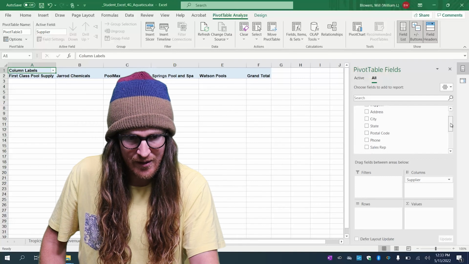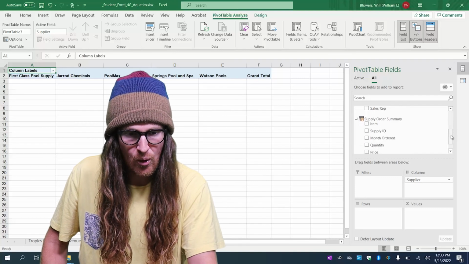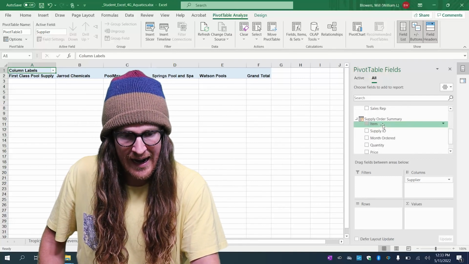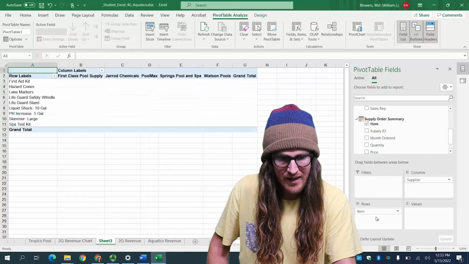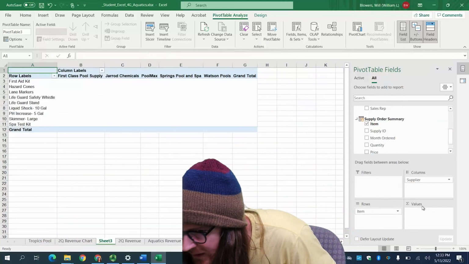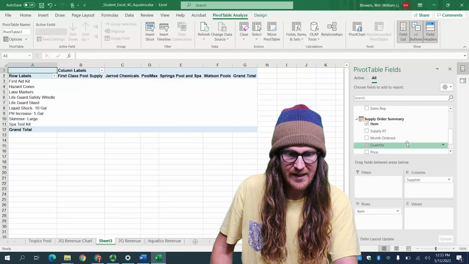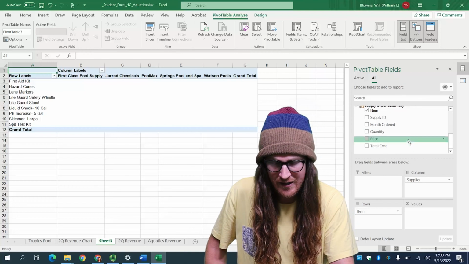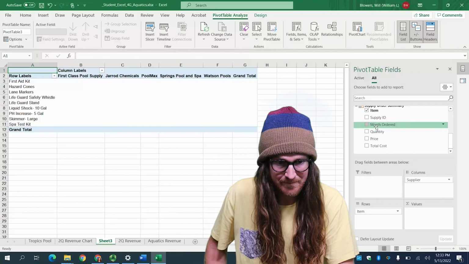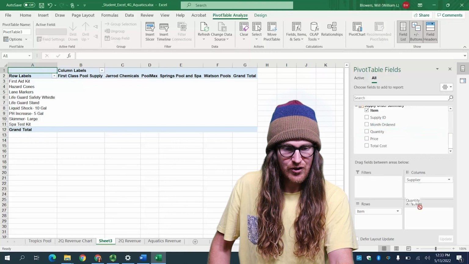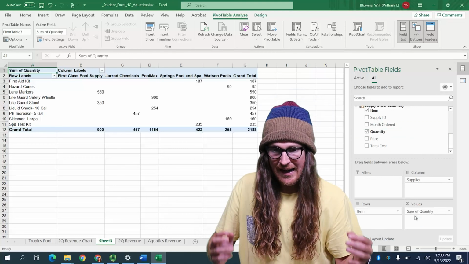We're going to put Item in rows. So let's see here, we're looking for Item. That's in the Supply Order Summary group. Click on Item, drag that down to rows. And in values, we're going to be placing the sum of quantity, or as it says here, quantity. So click quantity, drag it down to values, and there you go.